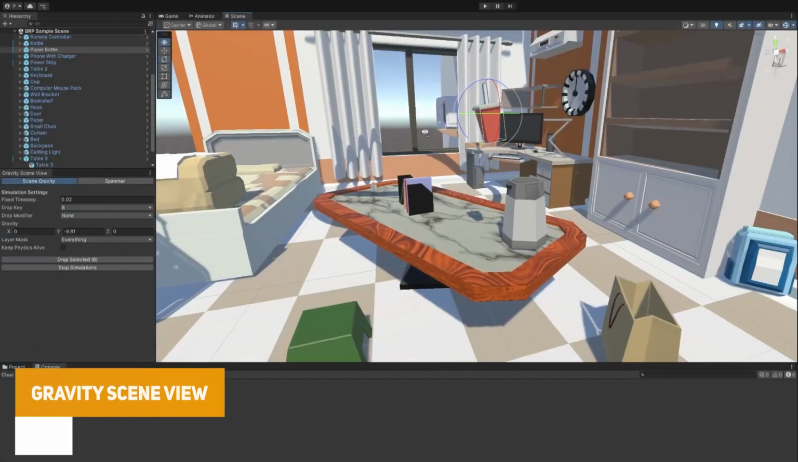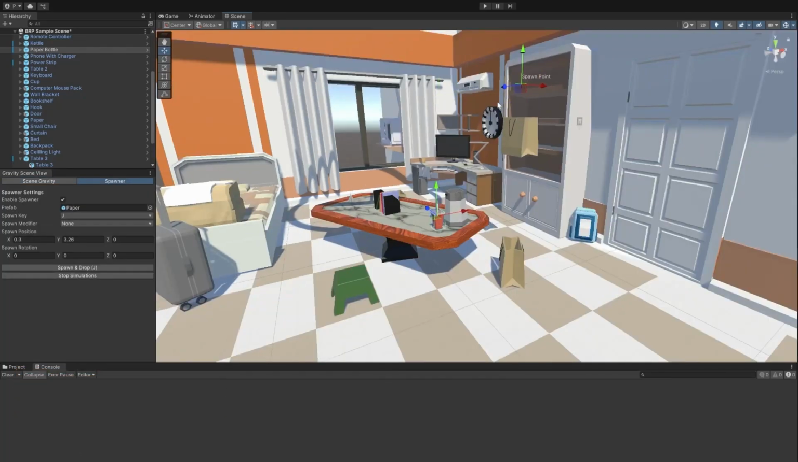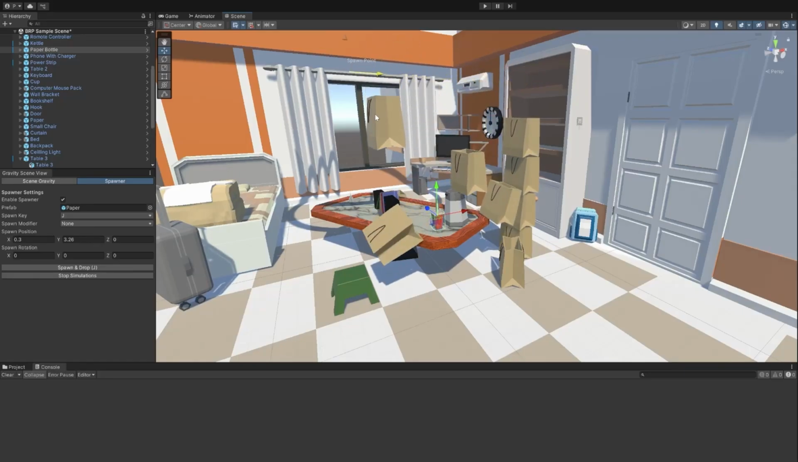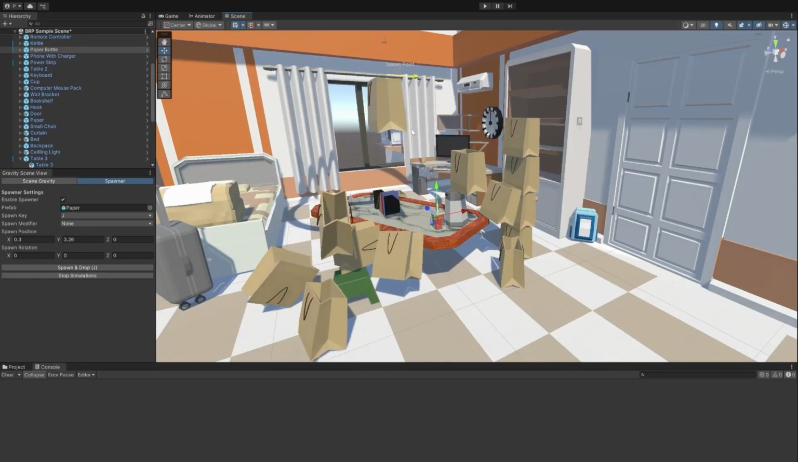The next one is the Gravity Scene View, and this is an integration in the Unity editor that allows you to bring real-time physics directly into the scene view, so you can actually drop and move around objects more easily, so then you can spawn prefabs and make them interact more naturally with the environment.